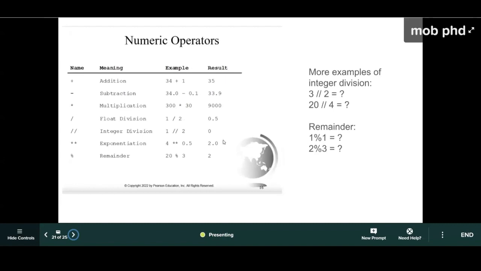So to break down basically what you saw on the last page, here's a list of the numeric operators. You have addition, which simply adds two things together. Subtraction is the same. Multiplication is the same. Float division is the same. It's the slash for division, the asterisk for multiplication.